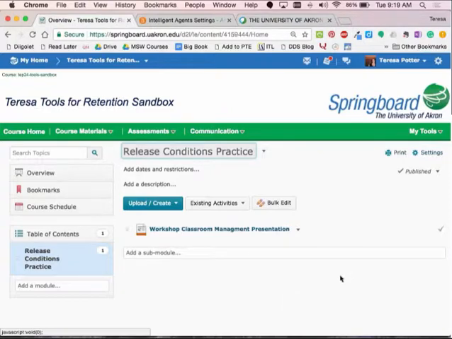So you just want to have a file or a link or anything that you can practice with. Okay. So the important thing to remember about release conditions is you're going to put the release condition on the thing that you want to either appear or disappear. So in my previous example, the release condition wasn't attached to the survey, it was attached to the document I wanted to appear or disappear. So remember to put it in the right place.